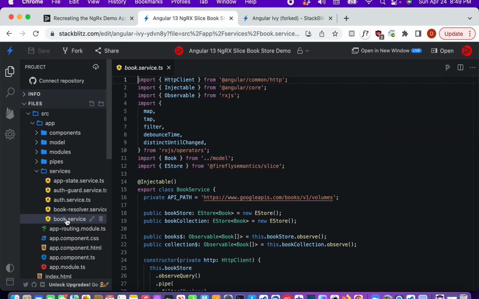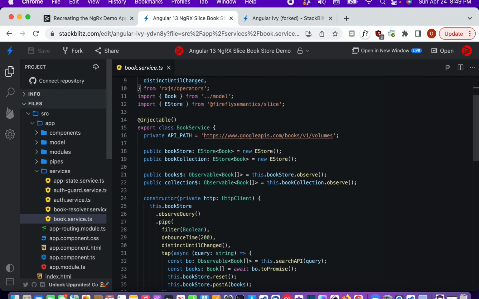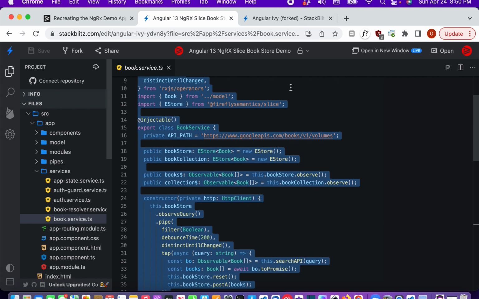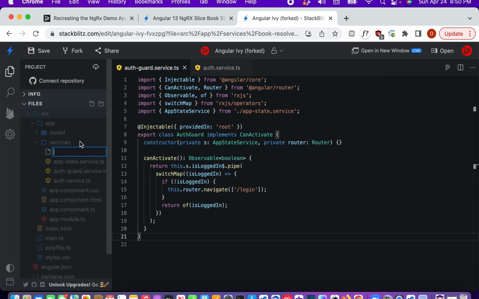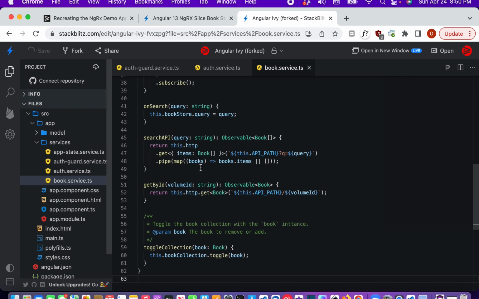The book service is the service that contains two entity stores. One for managing the books that we load via the query, that is the bookstore, and one for the book collection that we use to manage the books in our collection. So we'll go ahead and create this service by copying it over. So we'll come here, create a new service, say book.service.ts, and we'll paste that in like that.